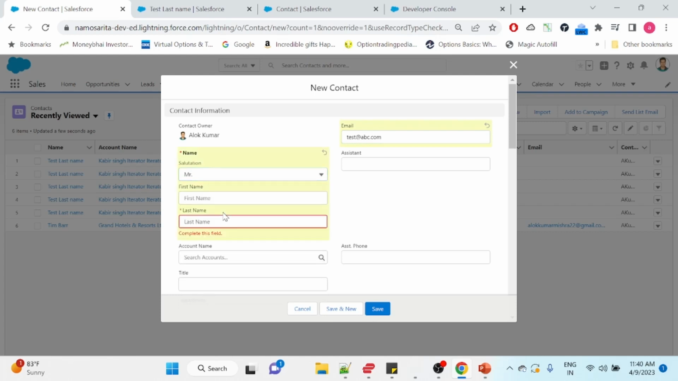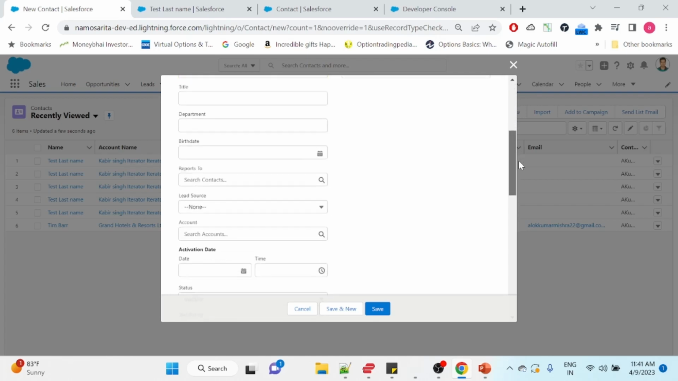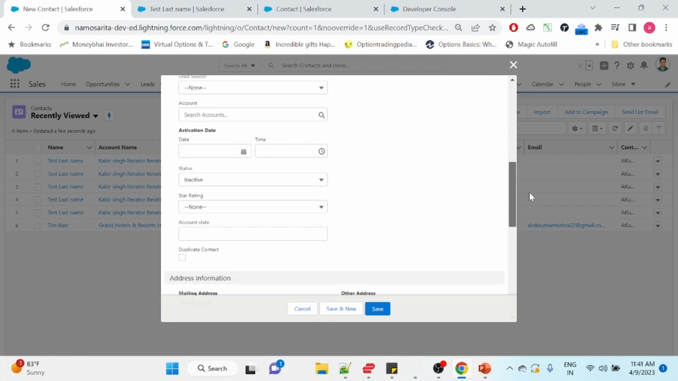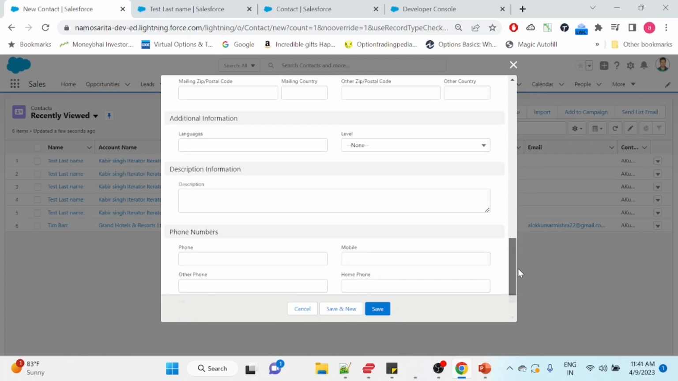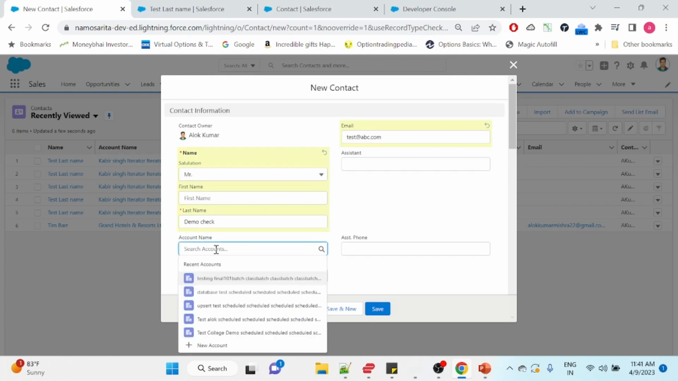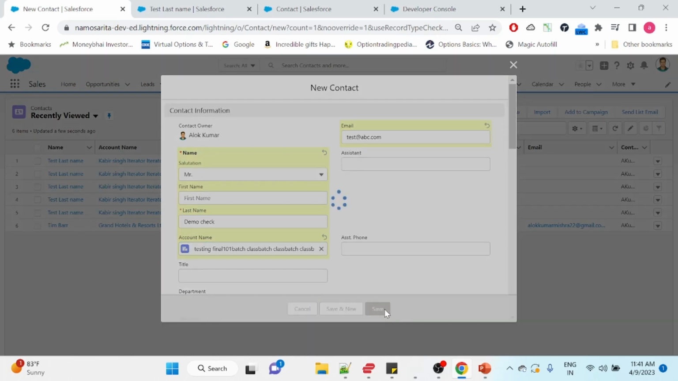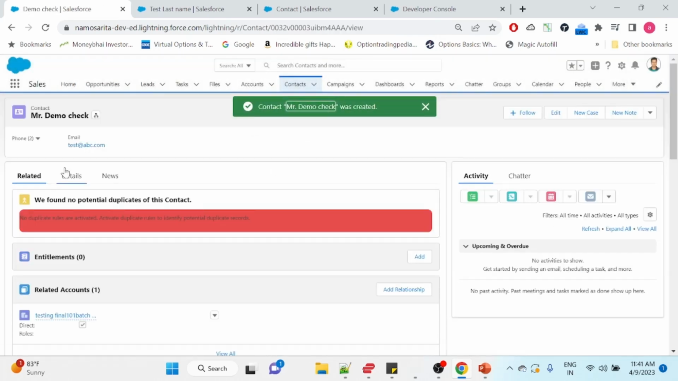Salutation, Mr. Last name is, let's say, demo check. Okay, and then we have reports too, we have everything, inactive status. Other things are not required. I'm just checking. Account I'll just attach to anyone. Now if I click on save, see my record got created here.